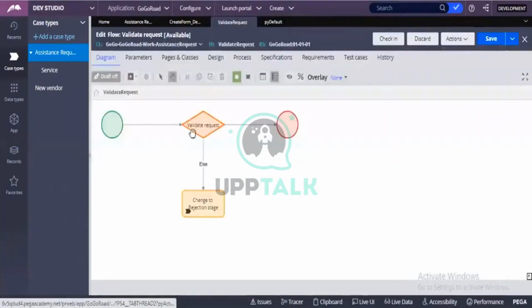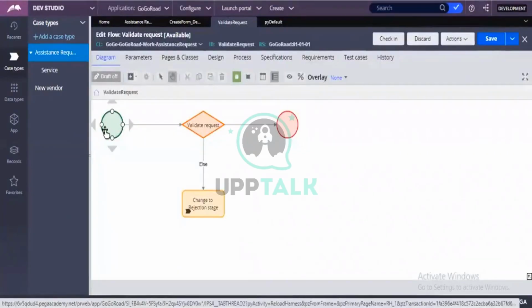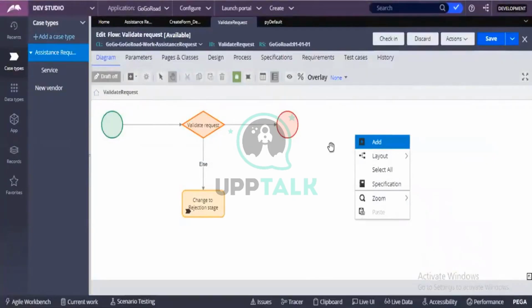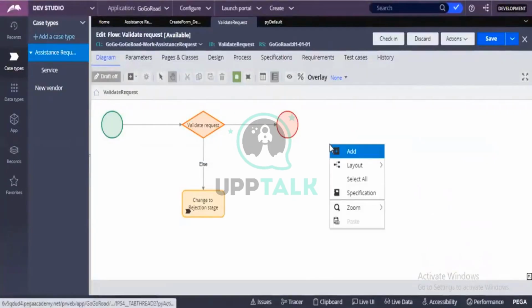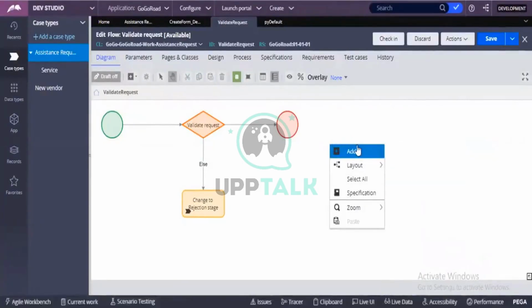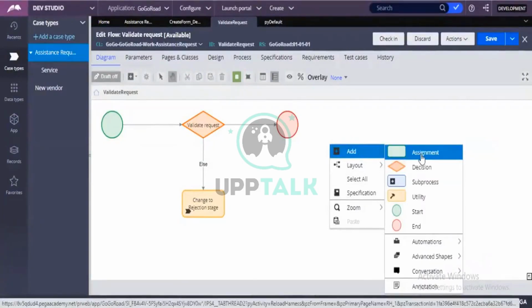First, the start shape will be like this. The green round one is the start shape. The red one is the end shape. The main important shape is the assignment shape. If you right-click anywhere, you will get this add icon. If you hover on this menu, you will get the assignment shape.